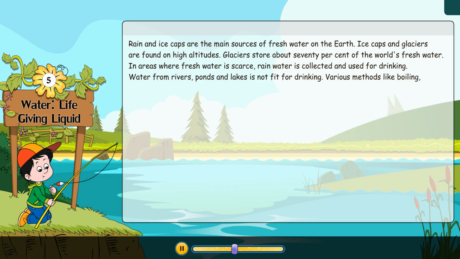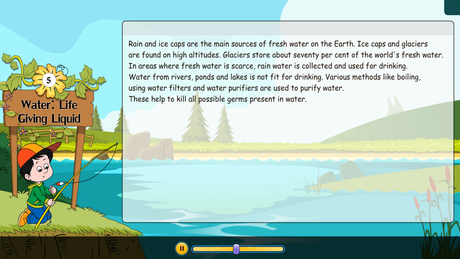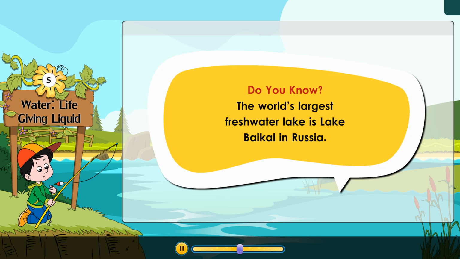Various methods like boiling, using water filters and water purifiers are used to purify water. These help to kill all possible germs present in water. Water passes through various purification processes before it is supplied to us for use at home. Do you know? The world's largest freshwater lake is Lake Baikal in Russia.